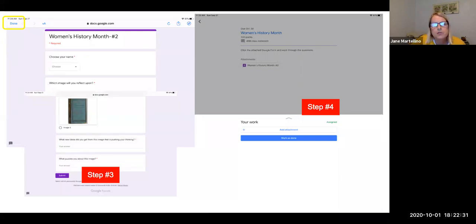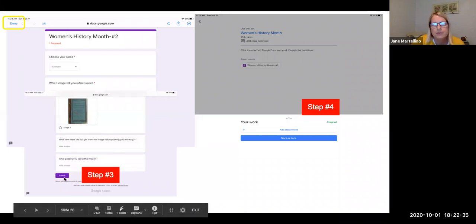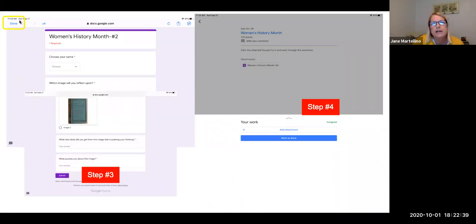The biggest thing students have to remember when they complete that Google form is that they must push the submit button. And then when they're done, there's usually a little Done at the top corner. Because this is an assignment, when they hit Done, it brings them back to the assignment in Classroom. And the last step would be to tap below where you would see Mark as done. That keeps it from showing up in the missing work.